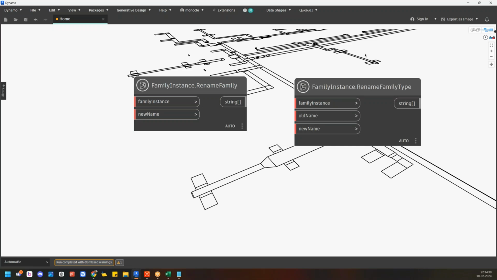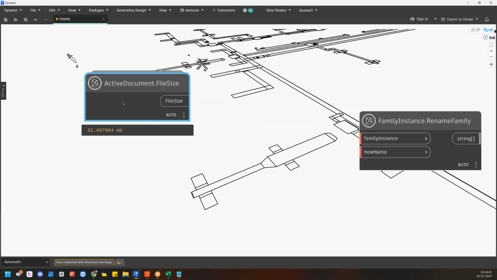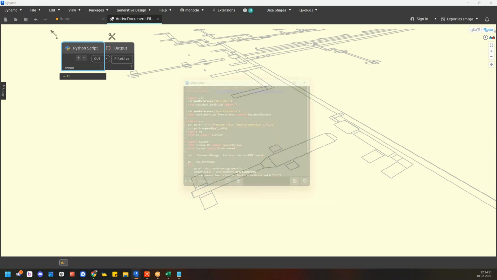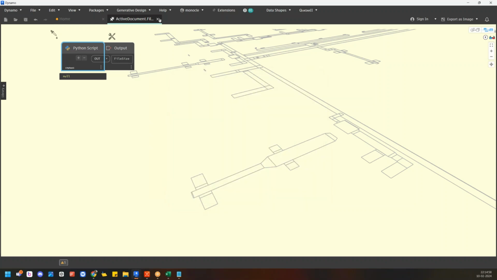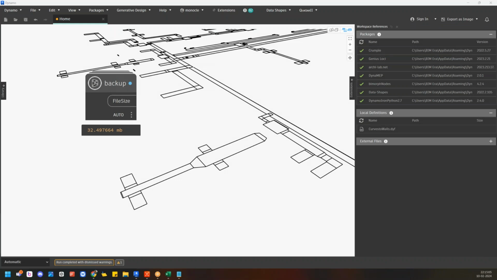Can attend the coming batch for refresh? Yes, if you are an existing student, you can come and attend. No problem. So may I know that node is from which package? This is from Data Shapes. Okay, good. So the training session is common for all the disciplines? Yes, it's completely common.